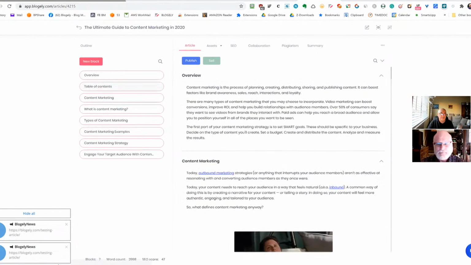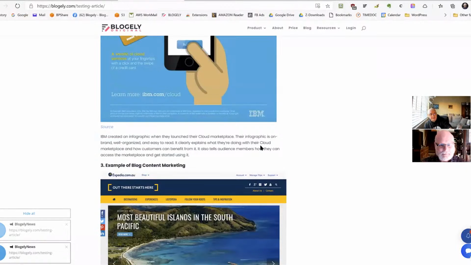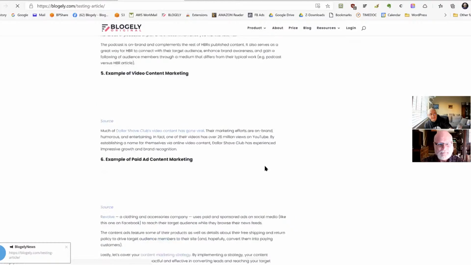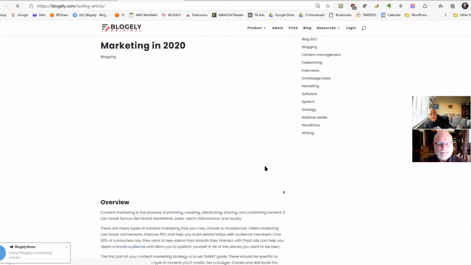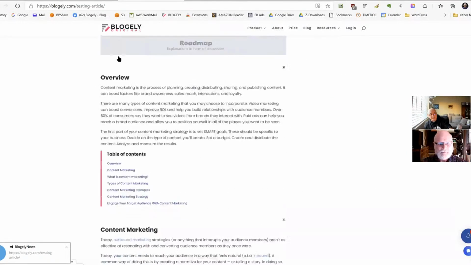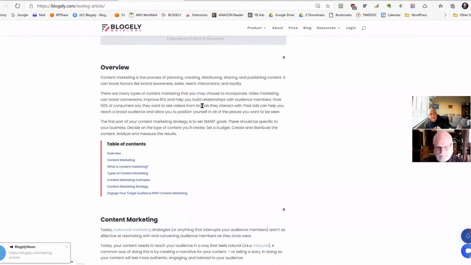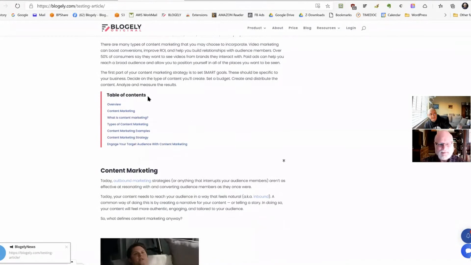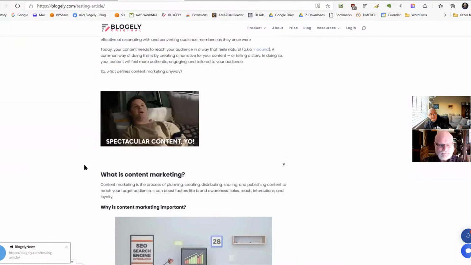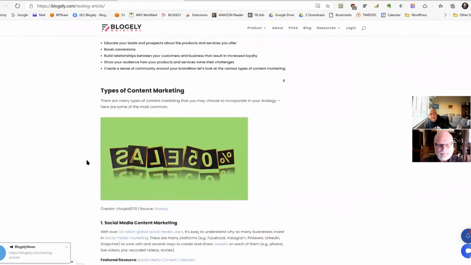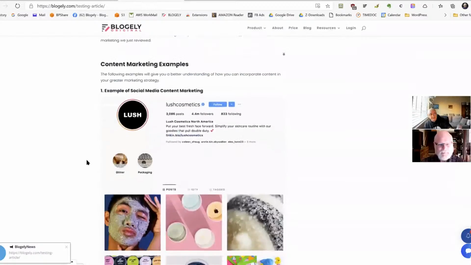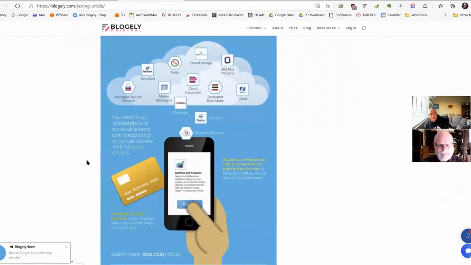Let's go back in a different browser. So let's refresh this. And let's move to the top. Let's take a look. This is the overview we just did. Yep. This is the table of content that we just added. And everything else, right? Nice. Let's move all the way to the bottom. Look at this.